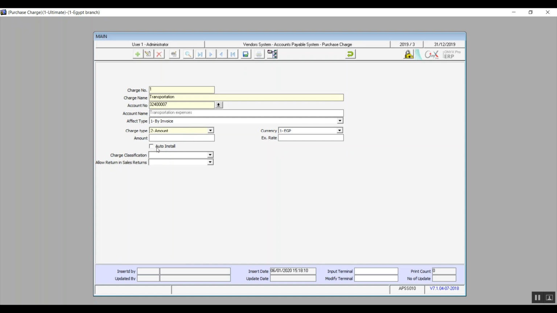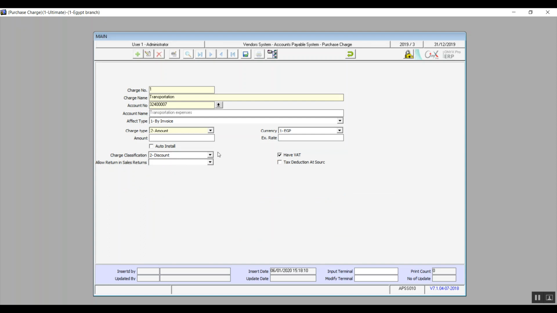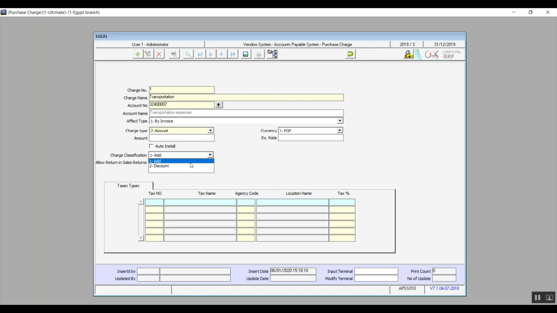Alright, so we have a checkbox, auto install. If we activate this checkbox, then this charge will be added automatically on the purchase transactions. Then we also have charge classification, add or discount. That is basically to inform the system what it is supposed to do with this charge. Is it going to be on top of the transaction's total or deducted from the transaction's total?